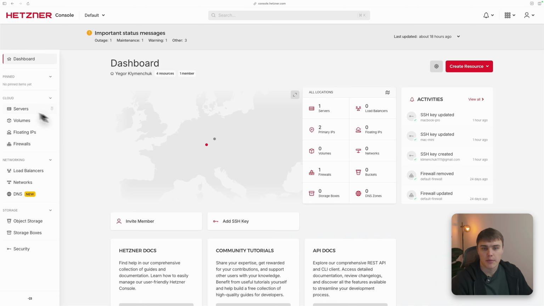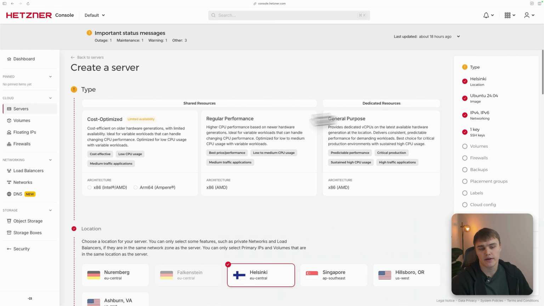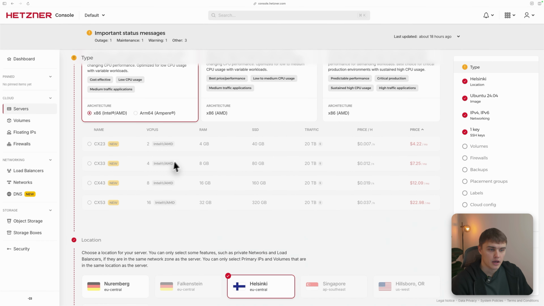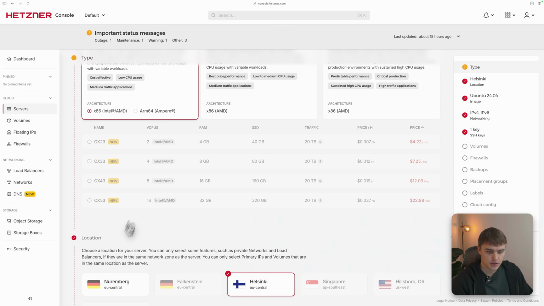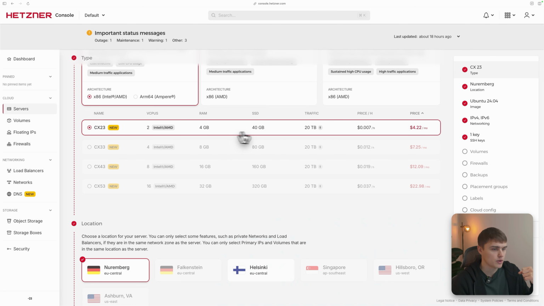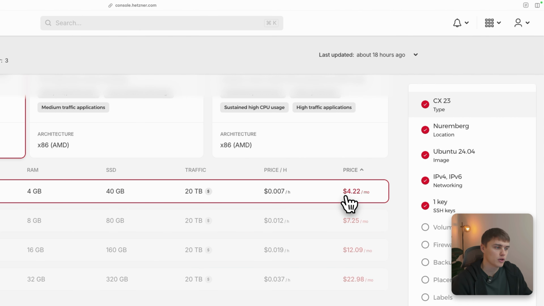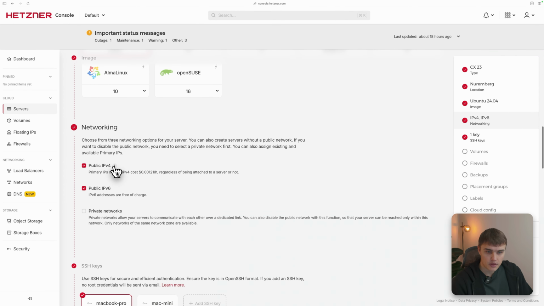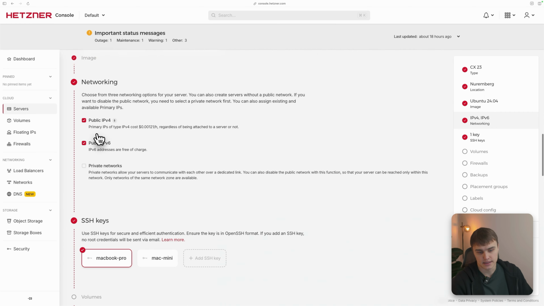Then let's create a new server. I'm gonna go to servers, add a new server, and here we have to make some configuration. At first, we have to pick an architecture. I wanna go with the simplest one, a server with 4 GB RAM and 40 GB SSD. And it says right now it's unavailable, please choose another location or type. So let's try to change the location, for example, to Germany, and here we go. It's available now, so I will go with this one for $4.22 per month. Then I will leave Ubuntu and leave networking as it is.